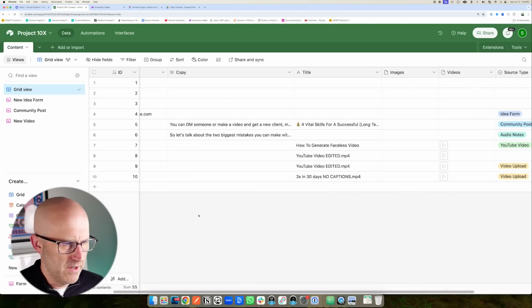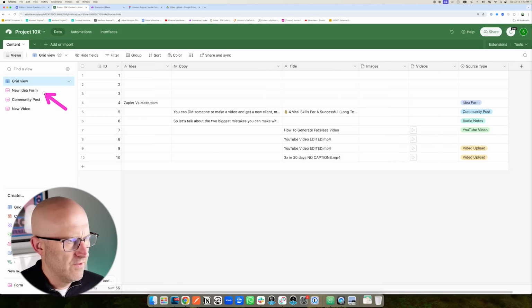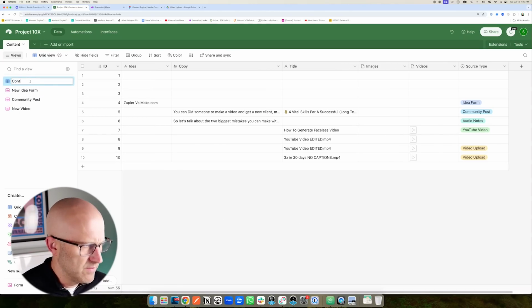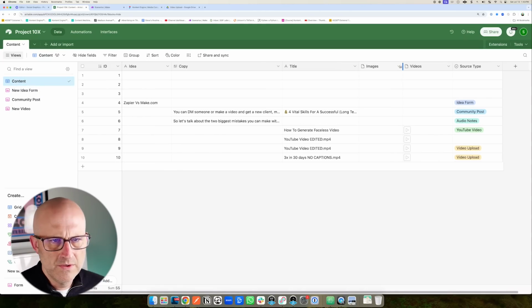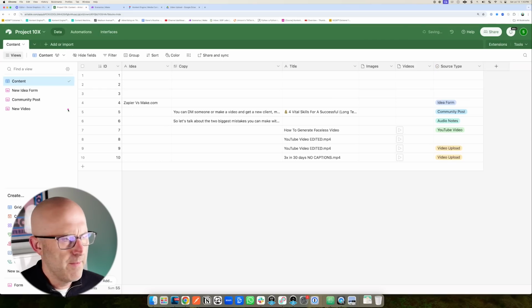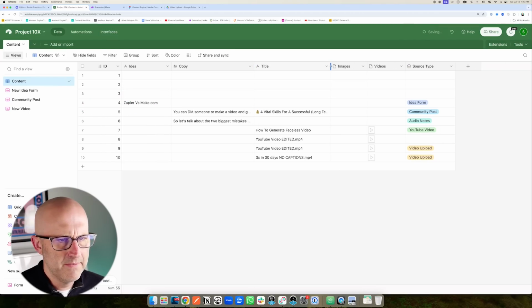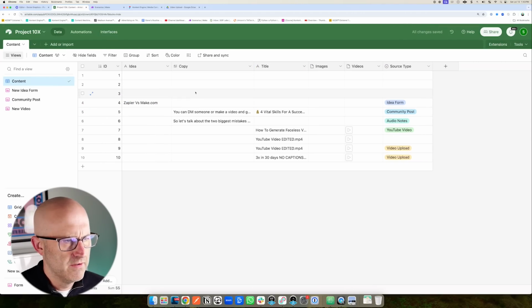So the next thing I'm going to do here, let's make this a little bit smaller. And over here on the views, I'm going to rename this to content. And then I'm just going to adjust these columns a little bit. At some point, we might need to create new views or hide some fields or shrink things a bit, just so we can fit it all on the screen. I'm going to go ahead and delete some of these rows that were here originally.